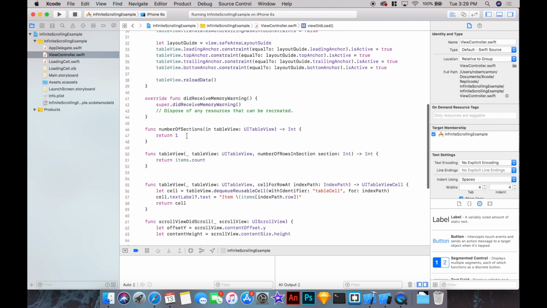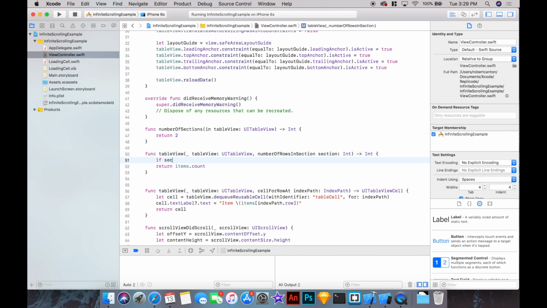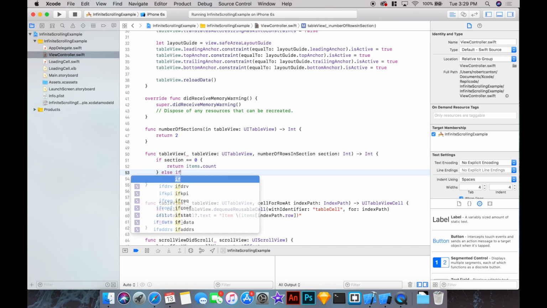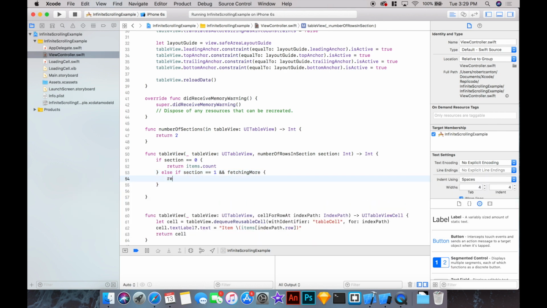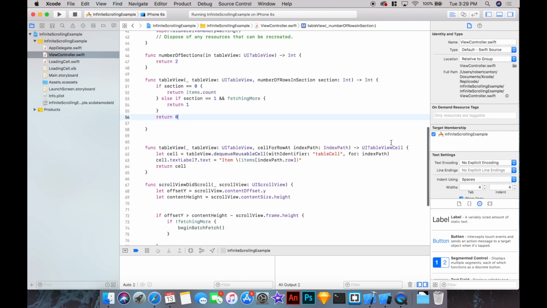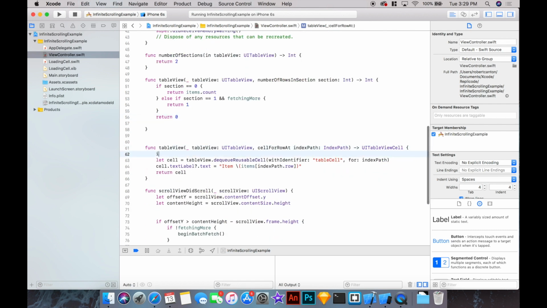And in the view controller, I've already registered the loading cell as loading cell here to the table view. So let's go down to the number of sections. I want to increase that from 1 to 2. And let's just say if we're in the first section, so if section is equal to 0, then return the items count. But else if the section is the second section, which is actually 1, and we're fetching more, then return 1 cell. Otherwise, return no cells.